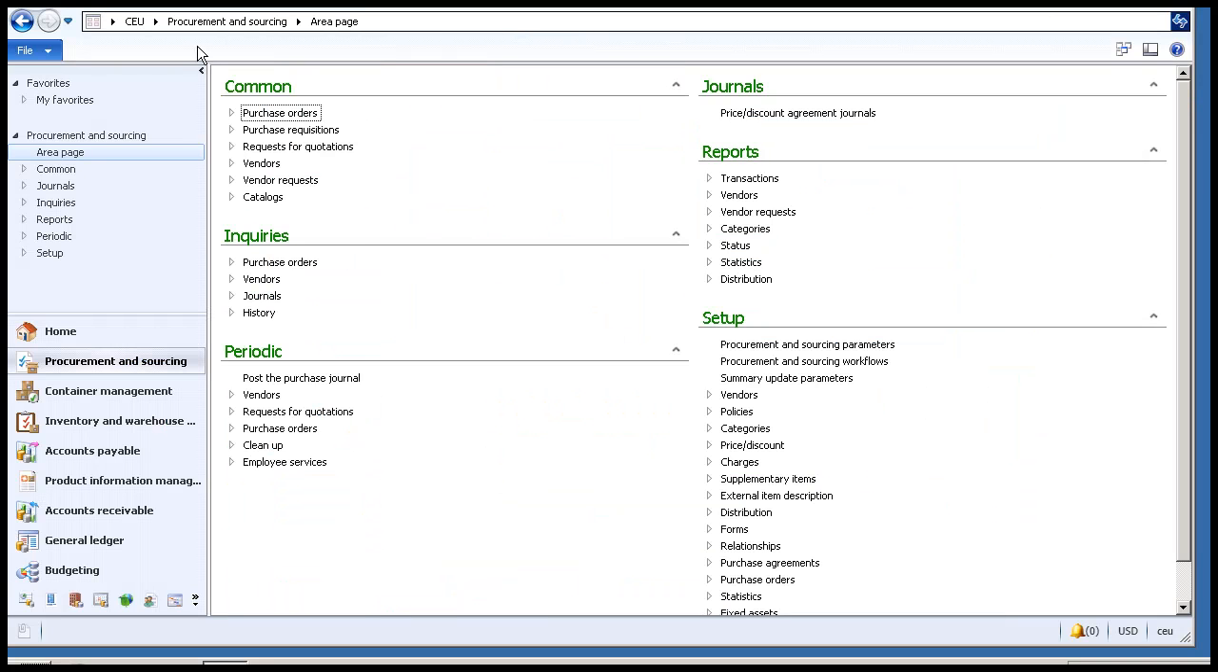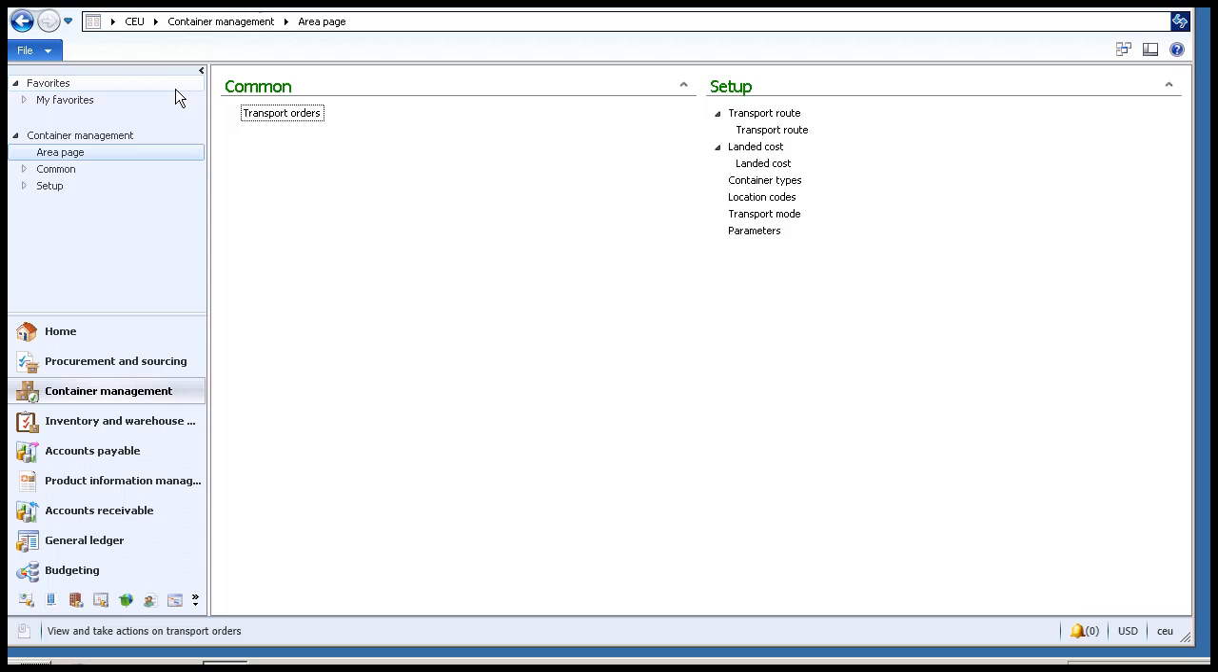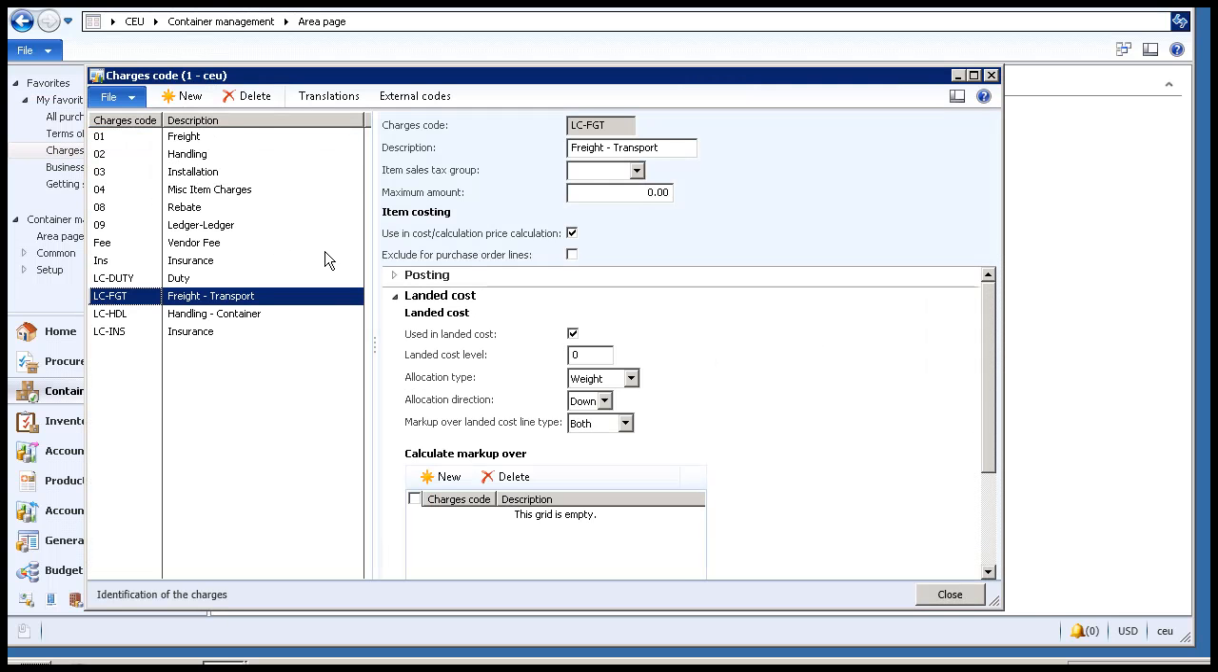The HSO Landed Cost System is built within Dynamics AX. Following Microsoft's rigid standard for design and development, the Landed Cost System has a seamless look and feel. To begin with, let's go to the charge code table, which you can also find on the AX Procurement and Sourcing menu. Here, the different types of landed costs are defined.